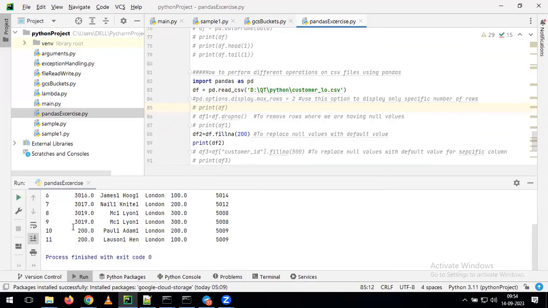We are getting all the 11 rows. Earlier we had the null values here. Now instead of the null values, we are getting the value 200, 200. Here also we had a null value, and we are replacing this with 200 too. Like that, whenever you want to replace the null values with a particular value, we can simply give the fillna method. With the help of this method, we can replace all the null values with a particular value.